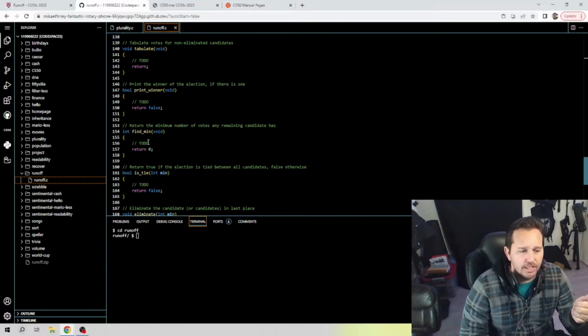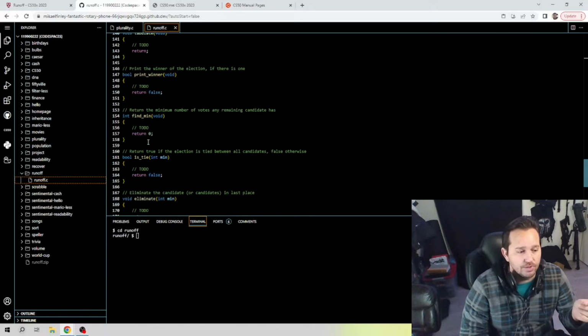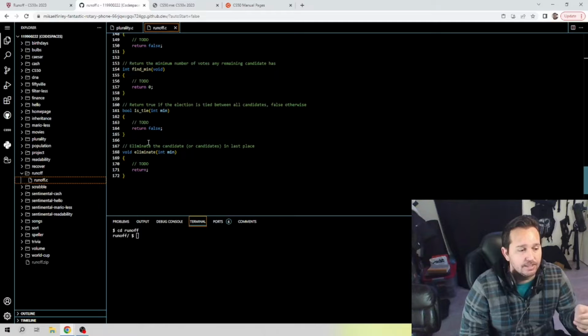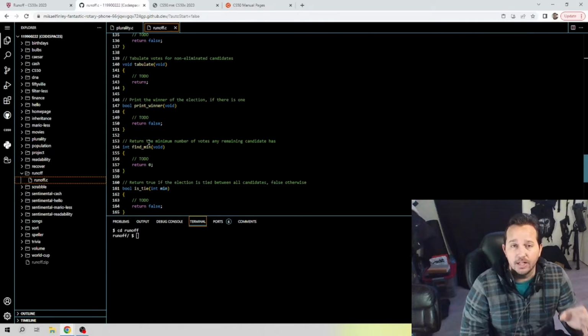Return true if the election is tied between all candidates and false otherwise. Eliminate the candidate or candidates in last place. So those are our to-dos, and they're not small to-dos this time.